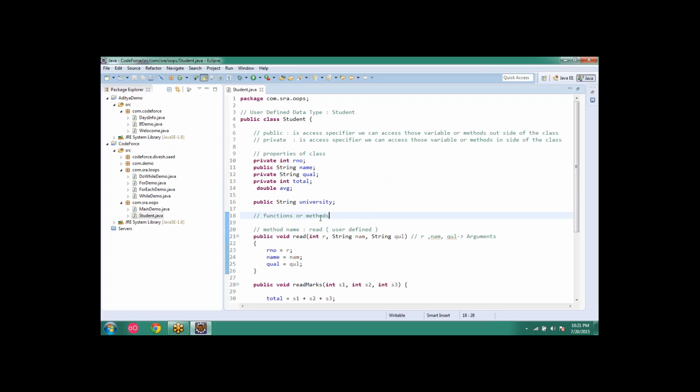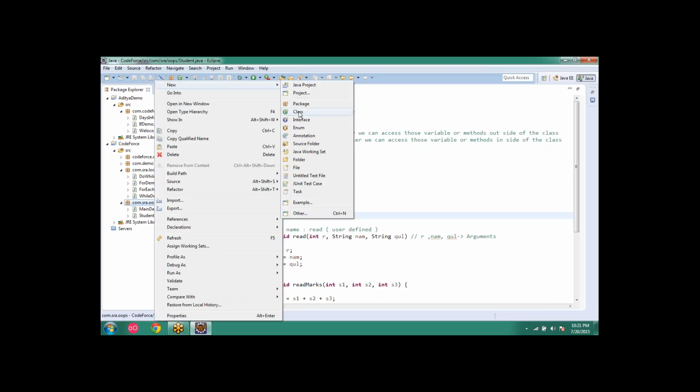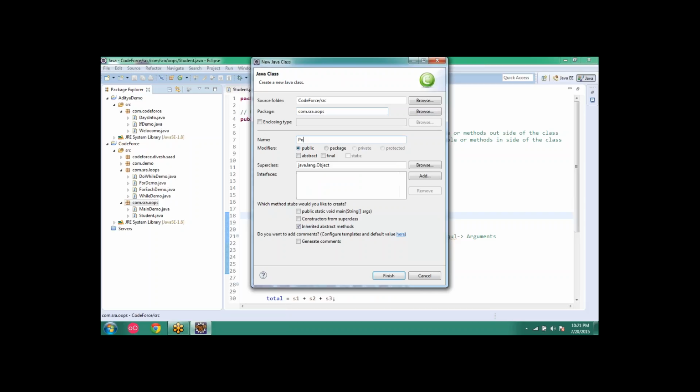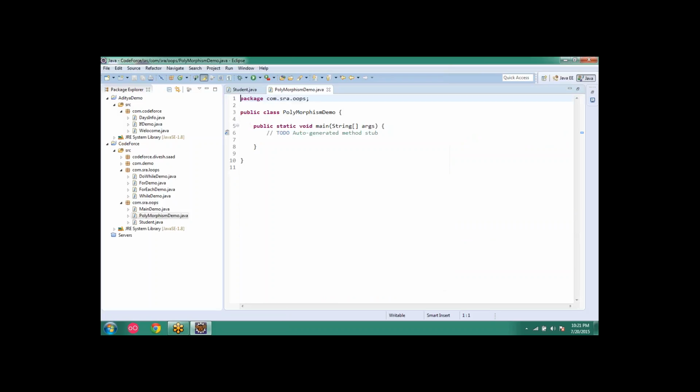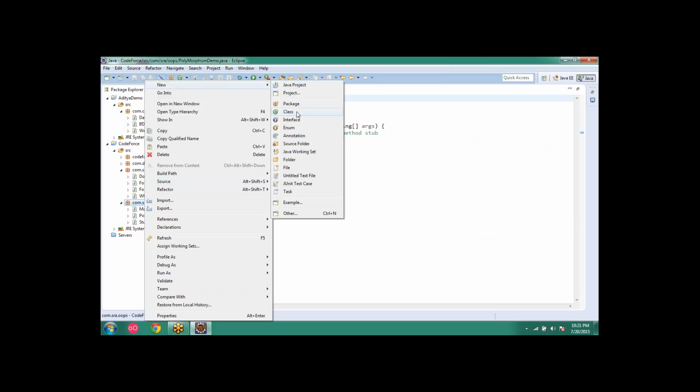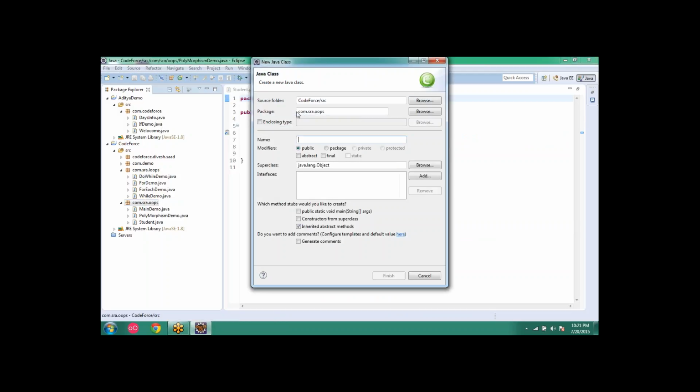Before going to the constructor, today I am going to explain something about function overloading. Function overloading, simply here I'm saying polymorphism. First, what I'm going to do here is a new class. I'm taking one class, and I'm going to create one name.